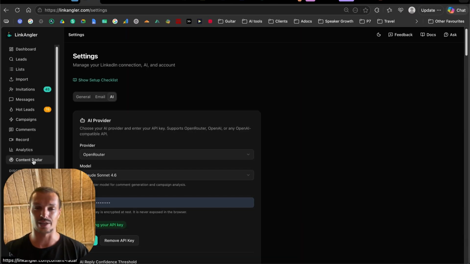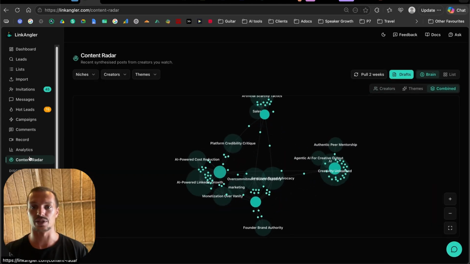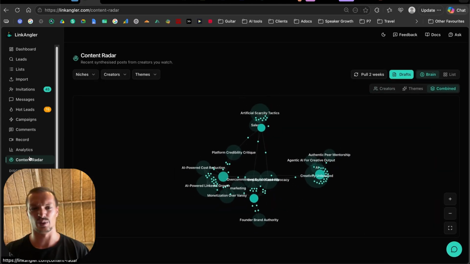I've also got a content radar, which is coming out soon as well. This is a bit more experimental, and it's like a Karpathy style content radar, but built into the system, so you can do some awesome things. Anyway, that's for a future video.